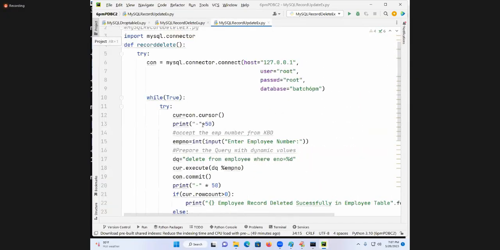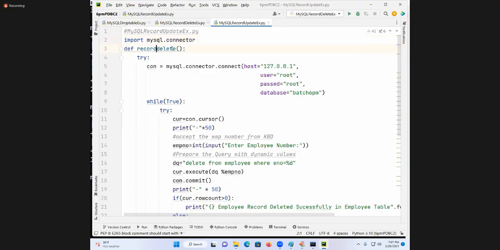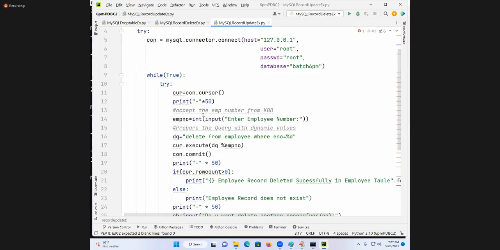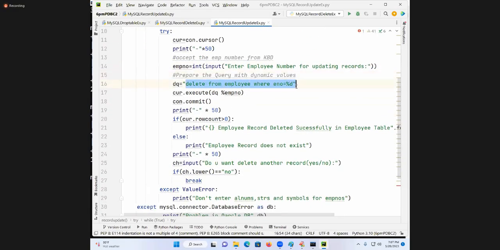Start the flow. How do you do it? Record update. I am going to take a function. Come on, fast. Enter, accept the employee number for updating the records. There I was taking delete from employee where employee number is equal to, cursor dot execute, but here I want to write the update query. See carefully, students. Update query I am taking.